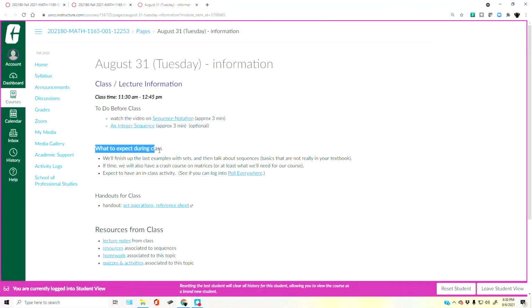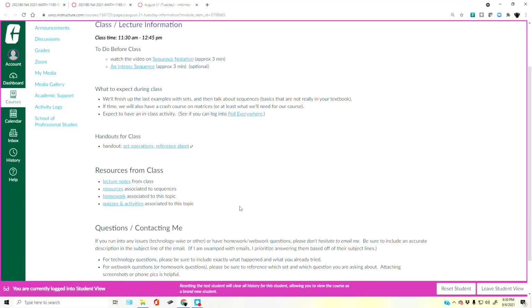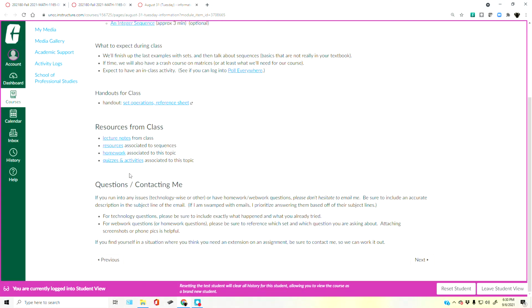It then tells you what to expect during class, with a little bit of information. This one says we're going to finish up sets, and then talk about matrices and sequences. We didn't get to matrices that time. In fact, based on the time, we're going to skip matrices and talk about it later in the course. It also gave a link to the handouts for that day. And if there was going to be an actual activity on Ziteboard, it would give you the link right here as well. At the bottom, it gives the resource links from the class.